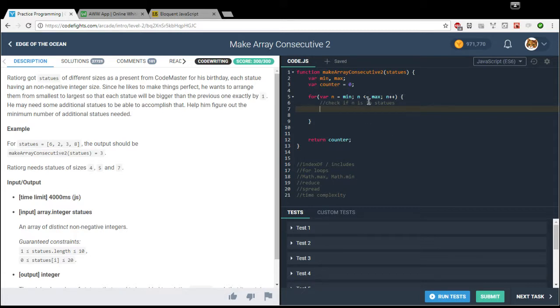Okay, so how are we going to check if n is in statues? So that's where this first thing comes in here. So indexOf.